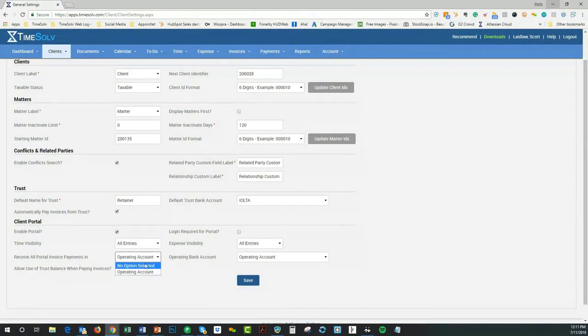Then you determine what operating account you want invoices paid to. In this case, I have an operating account that I've set up under my payments, and I have two here to choose from. Then you can choose to allow the use of the trust balance when paying invoices. So if you want to allow customers to pay the invoice from a trust account, you can do that. That's something we recommend a lot of people turn off, because trust accounting is something you want to make sure you're dealing with carefully, but you do have that option.